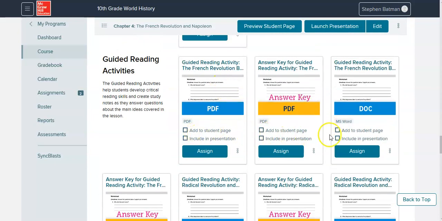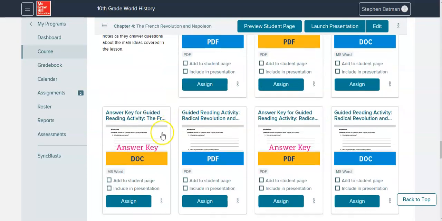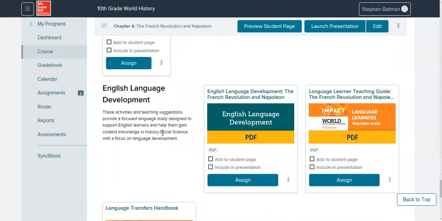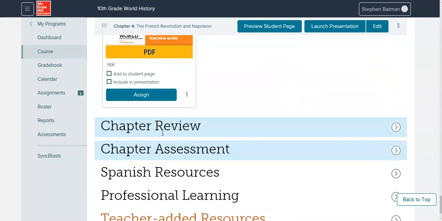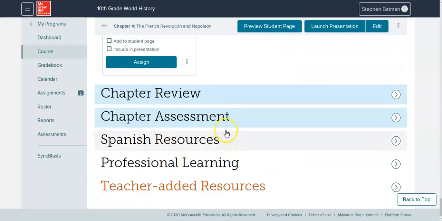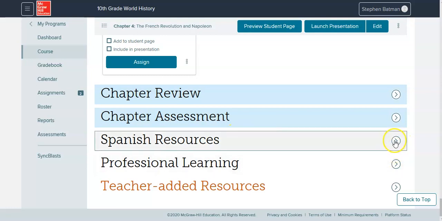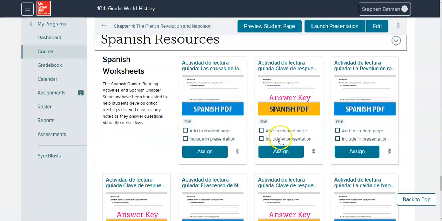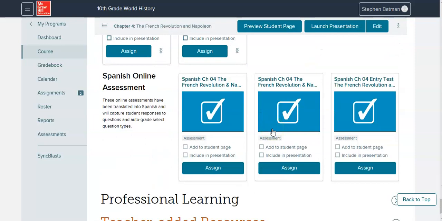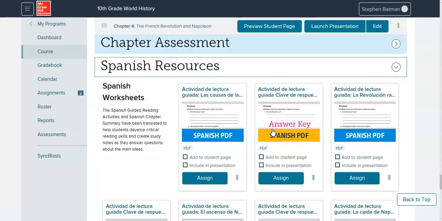Notice that all of these are not by default added to the student page. For some ELD materials here, etc. And then there's some Spanish resources and review materials here. Under the Spanish resources, I did want to point out to you that many of these documents are available here in Spanish as well.